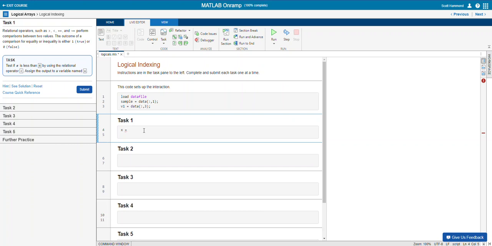And that true or false is going to be derived from a comparison. So we're going to say pi, and that's what they want us to reference. Pi is less than 4. So if pi is less than 4, that's a comparison. It's either true or false. And pi is less than 4, so true will be saved in x.